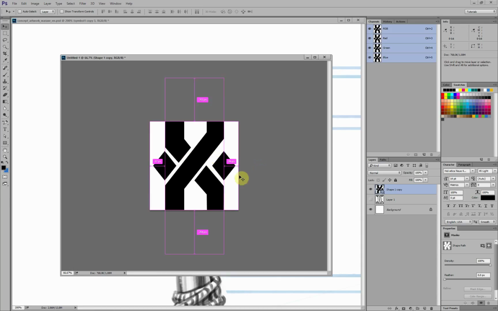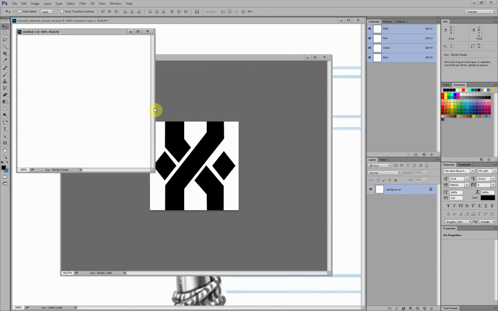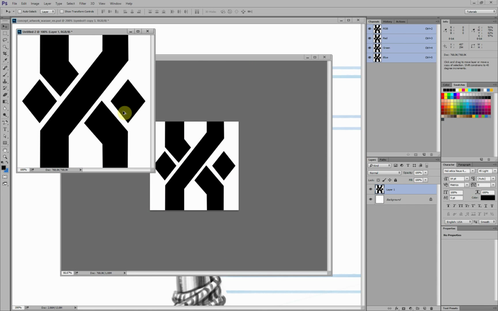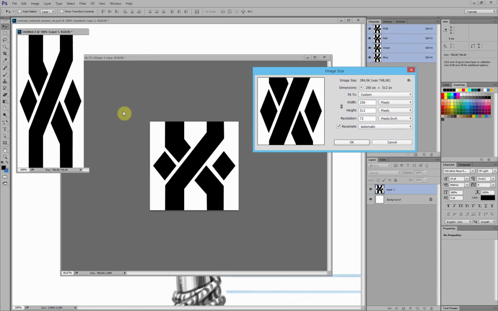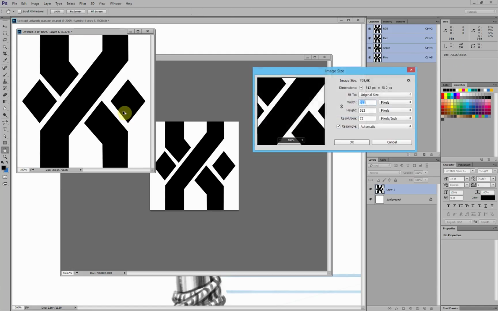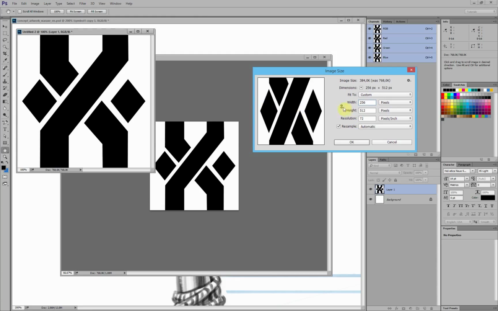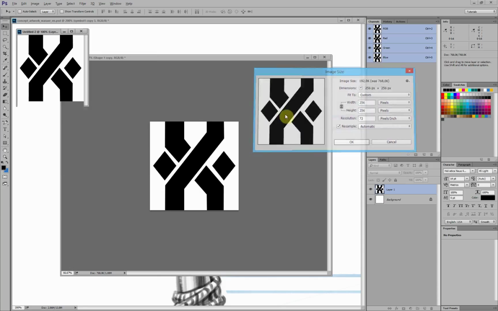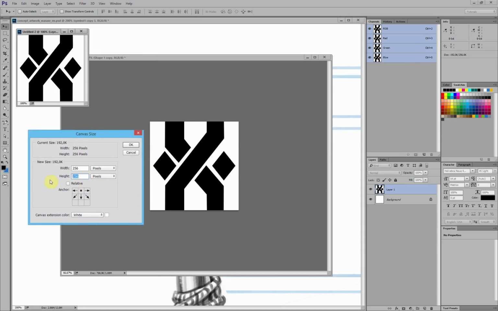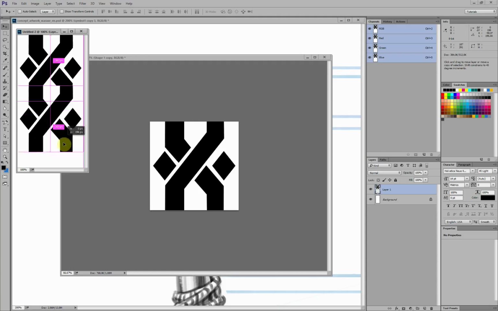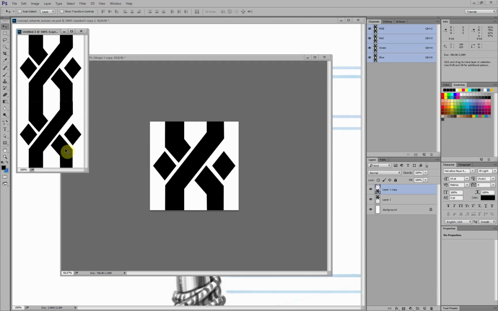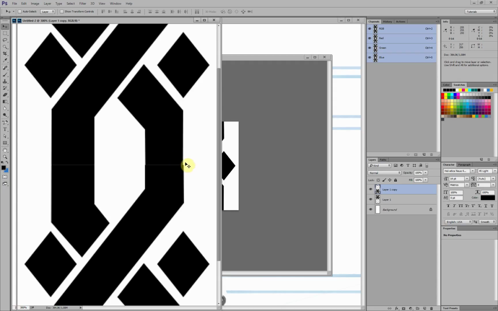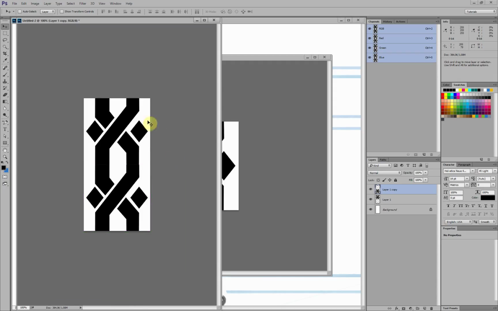I can test it by copying this to a new image. Move it here. I will scale the image a little bit down, keeping the proportion again. Okay, now I can show you that it is already repeatable here. Maybe there's a small mistake, I will check it. Yes, but you can see it's nearly repeatable.